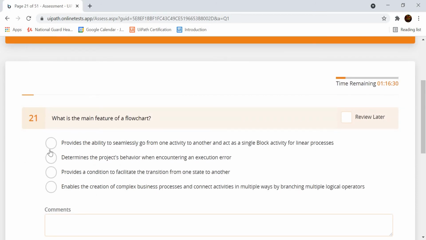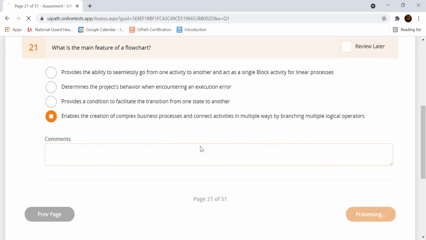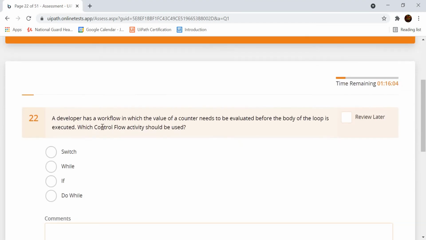What is the main feature of a flowchart? Okay, so it provides the ability to seamlessly go from one activity to another. No, this is sequence. Determines the project behavior when encountering, no, this one will be done by the debugging part. Provides a condition to facilitate from one transition to another. This one is state machine. Enables the creation of complex business and connects multiple logical operators. Yes, this will be the correct one for flowchart.